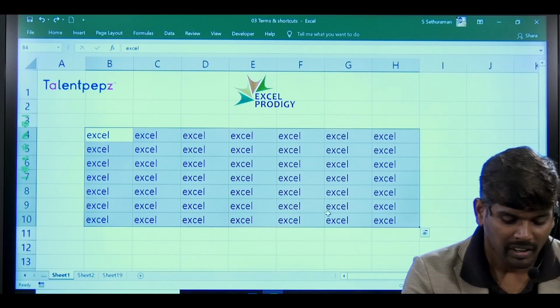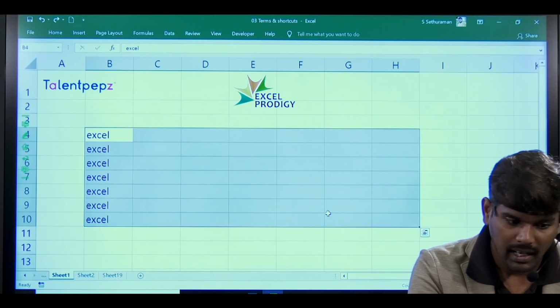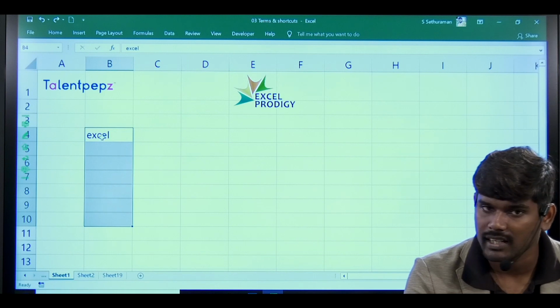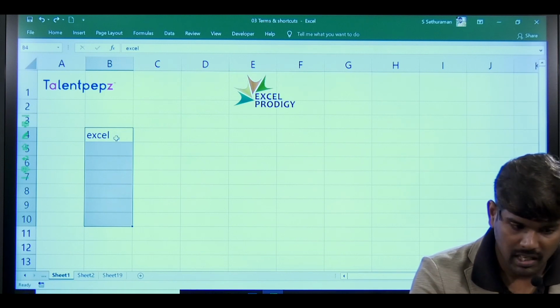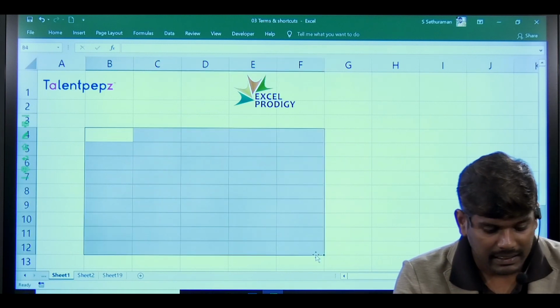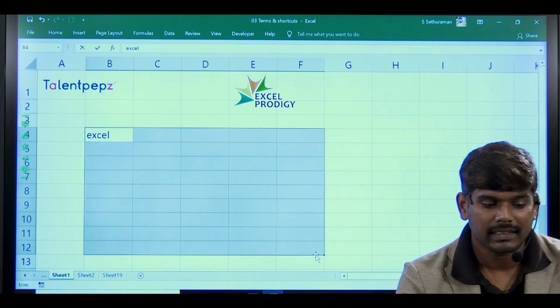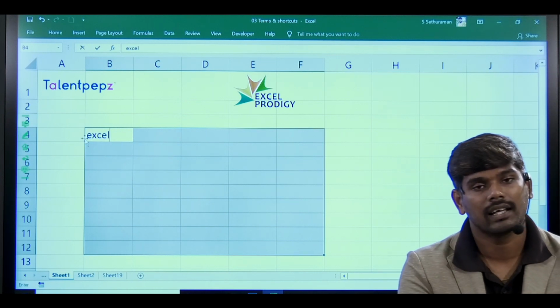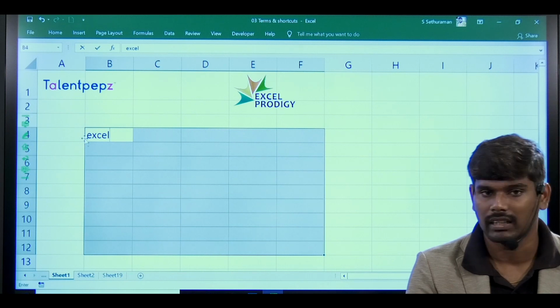See, previously we typed some content and then we selected, right, for Control D, Control R. But here you have to select first, then you have to type. If you have this edit mode, then only this Control Enter will work.